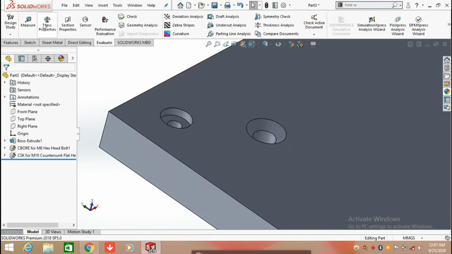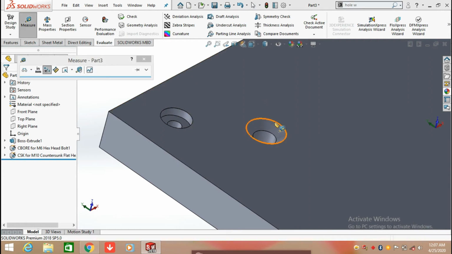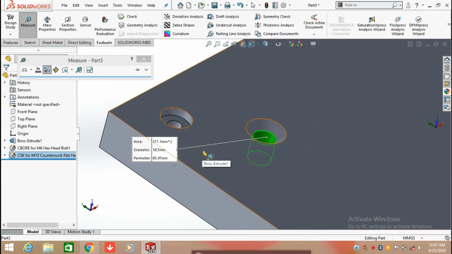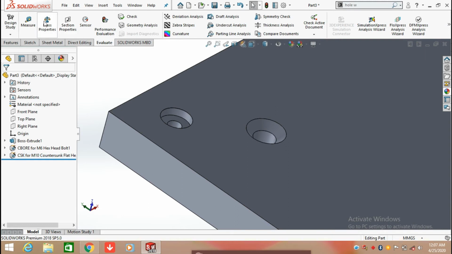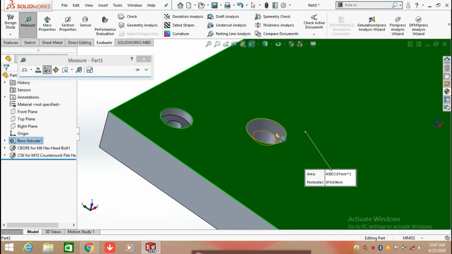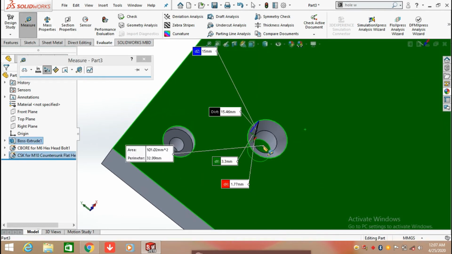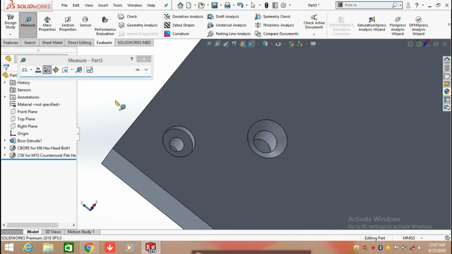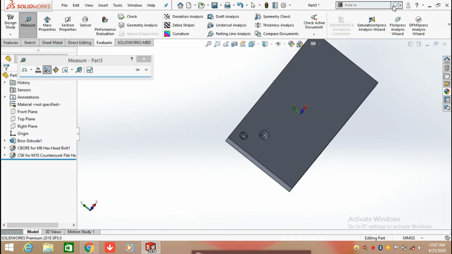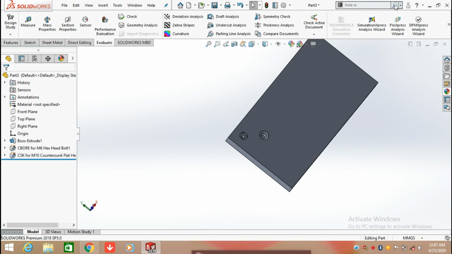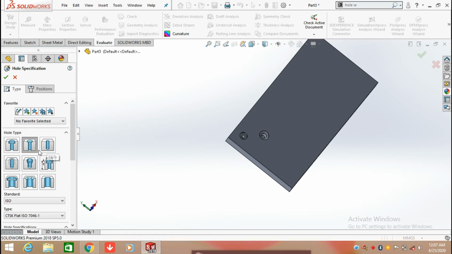Now click on evaluate and select measure. You can check the diameter which we have changed, 18 mm. And the countersink hole having M10 is 10.50. And check the total depth of the hole, which is 15 mm. So here again click on hole wizard and apply the next hole.